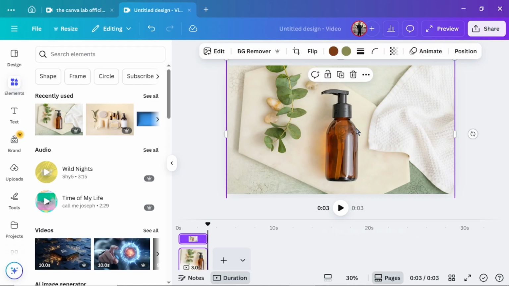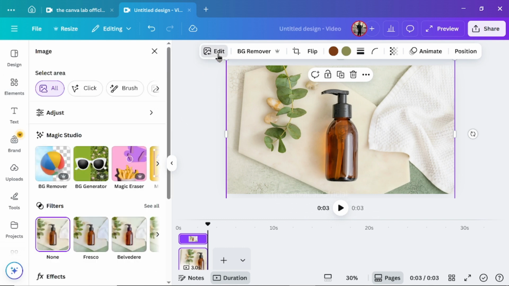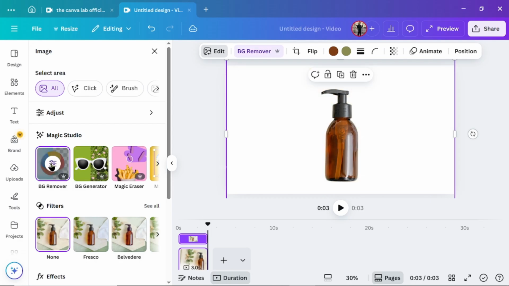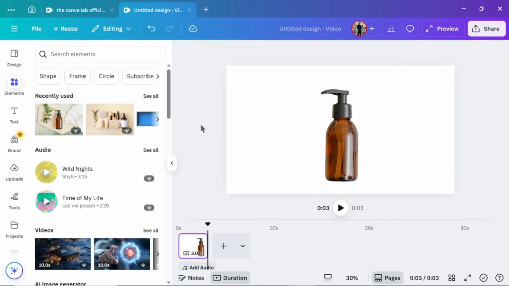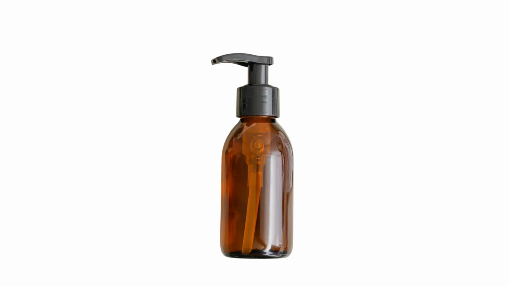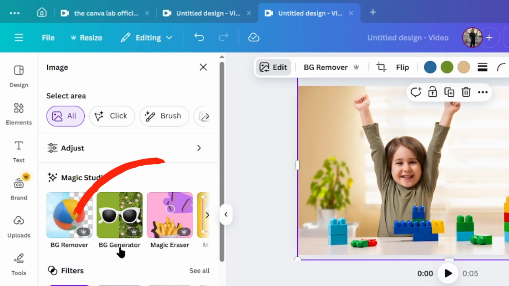Select the product image and you'll see the Edit option appear. Click on it. Under Magic Studio, choose the first option, BG Remover, and click to remove the background. Now it's ready for an online store, a flyer, or even a YouTube thumbnail. No Photoshop needed.